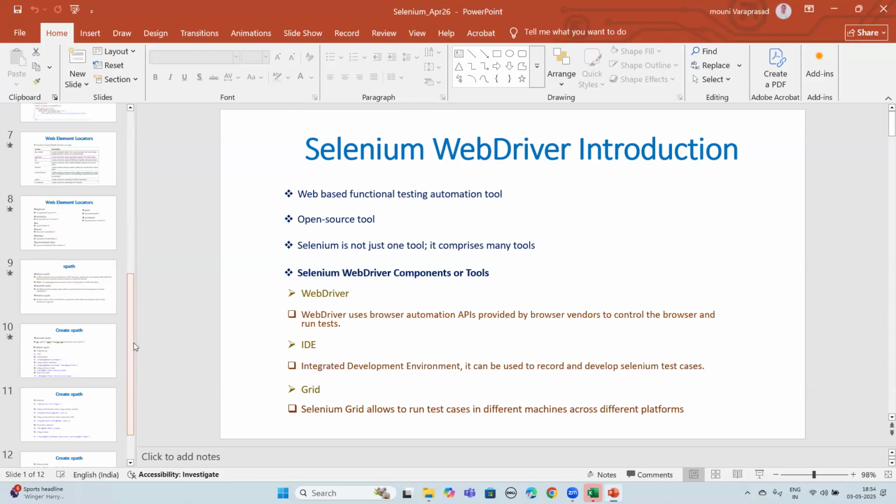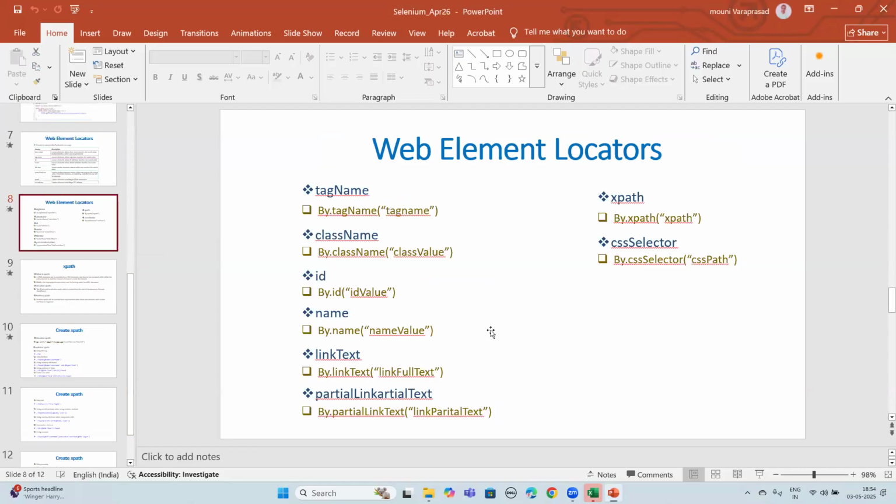So in the last session, we discussed locators, right? We are discussing the locators concept in Selenium. See, what is the locator? Locator is the way how Selenium identifies elements in an application. That is called a locator. So there are different types of locators in Selenium. These are the locators we can use: tag name, class name, ID, name, link text, partial link text, XPath, and CSS selector. Okay, guys.